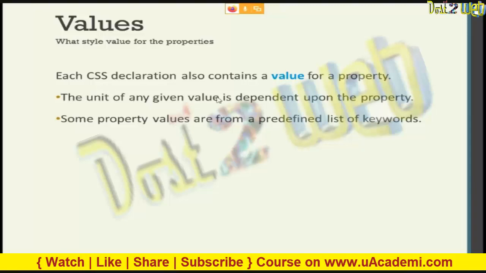The unit of any given value is dependent on the properties. Obviously, whenever you define any value for a property, it is going to be dependent on the property because you are defining the property for that. For example, if you are defining the text and you want to define the text size, you simply cannot give the text size. It requires the text property. That's why it is said that it is dependent on properties.